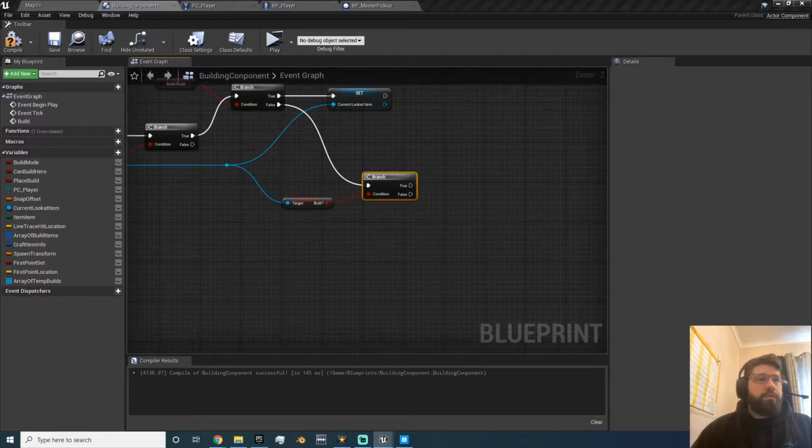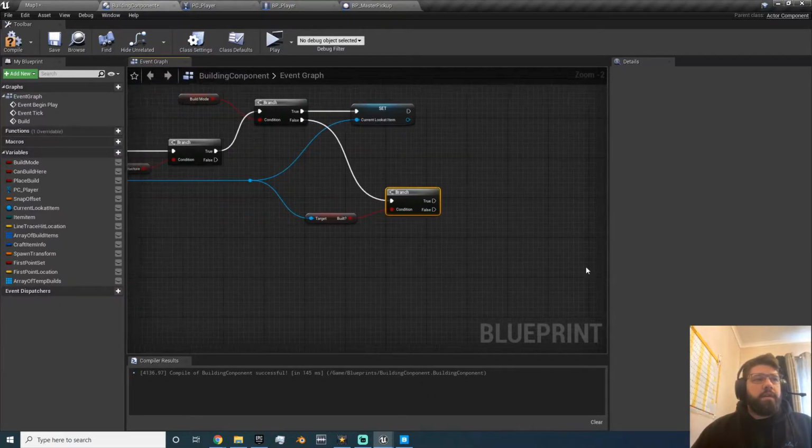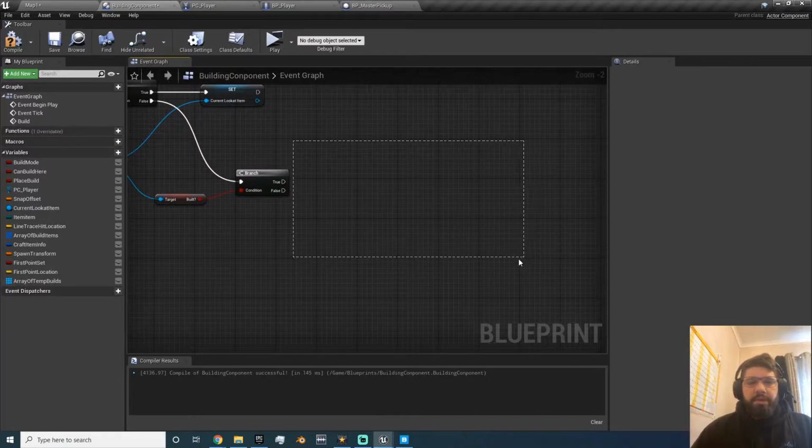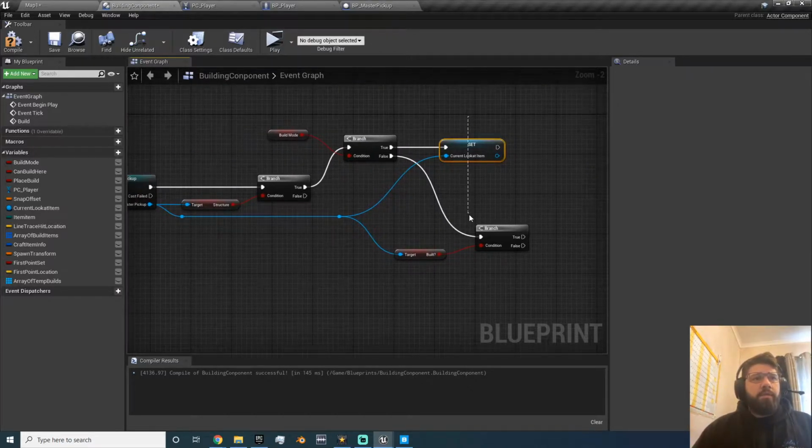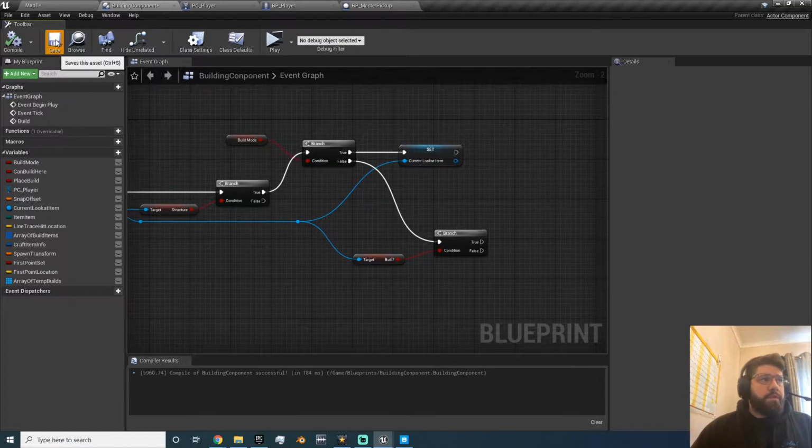Yeah. So from here, this is where you're gonna add the build information. Like, does it need wood? Does it need stone? Does it need this? That's where you do this, alright? But for now, you need this bit, alright, for the build system to work.